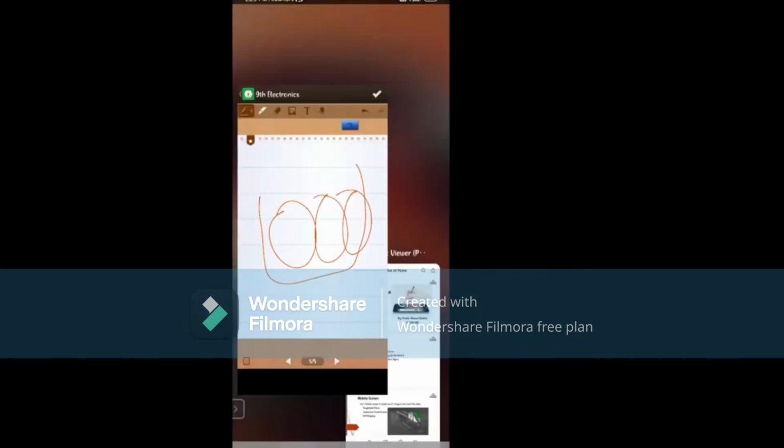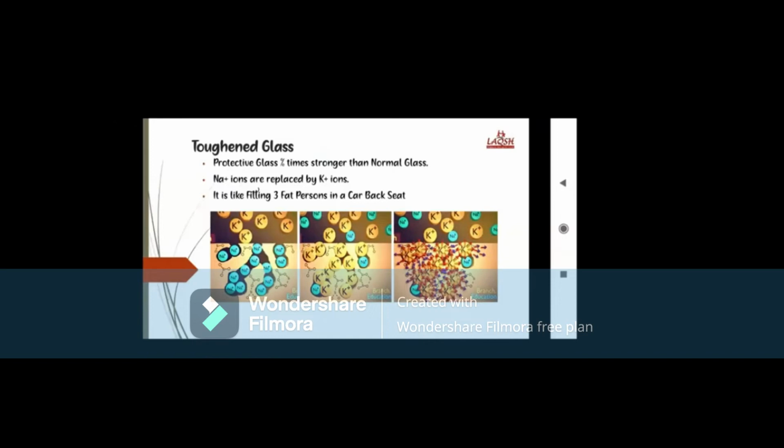As you can see, the sodium ions have been replaced. In the first picture, there are sodium ions. Na is for sodium. This is for the non-electronic students. Then there is potassium replacing the sodium. K is replacing Na, which is giving a compressed structure to our glass. This is all about the toughened glass.